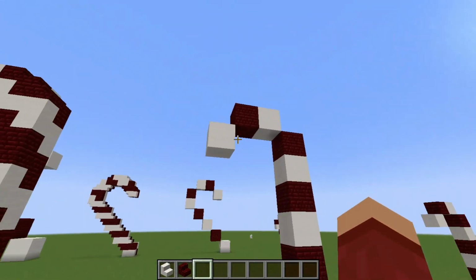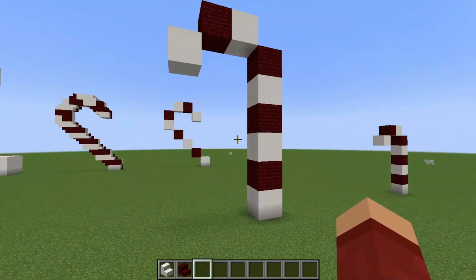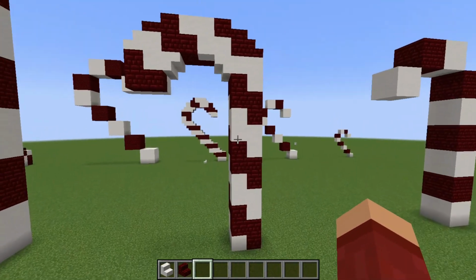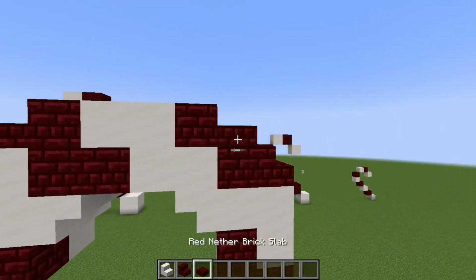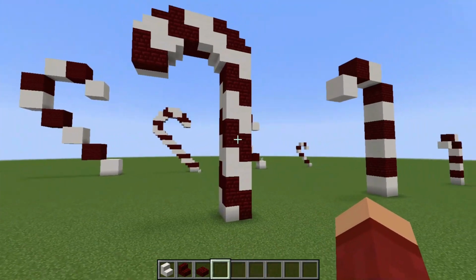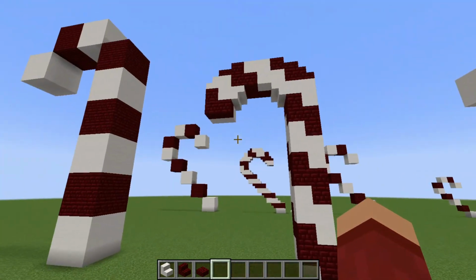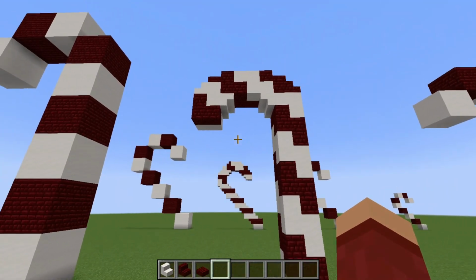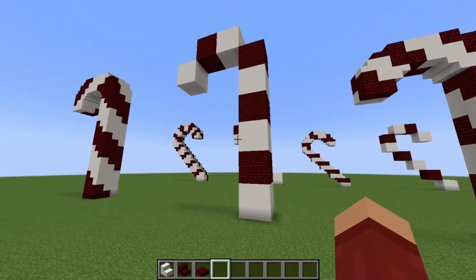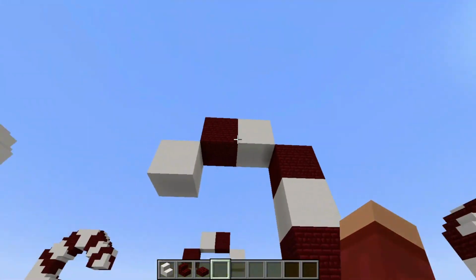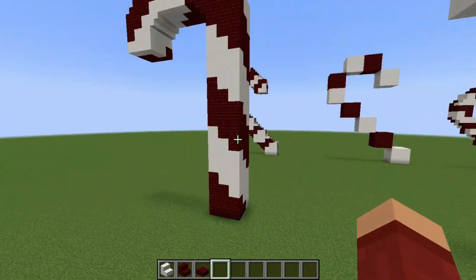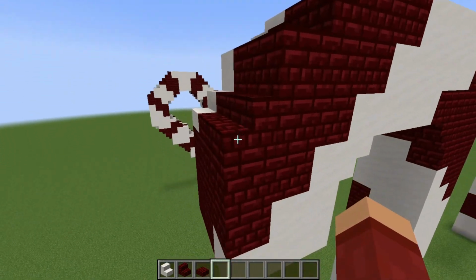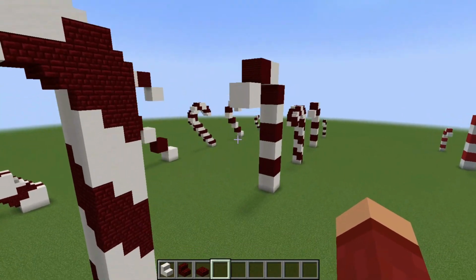So here's 2-to-1. This is pretty familiar, just twice the dimensions of that one. But here is what we can do when we add stairs and slabs to a 2-to-1 vertical candy cane. As you can see, I can have a far better curve. Now let's look at the 3-to-1 scale of the vertical candy cane. Oh yeah, a lot bigger, as you've seen before. And you see the curve on this one is a lot more pronounced than the 2 to 1.